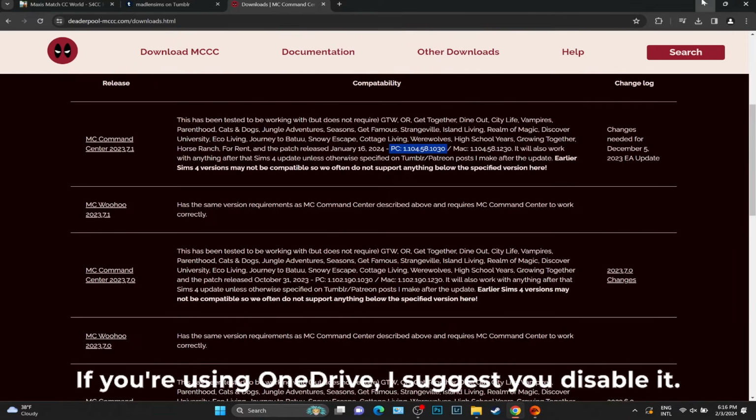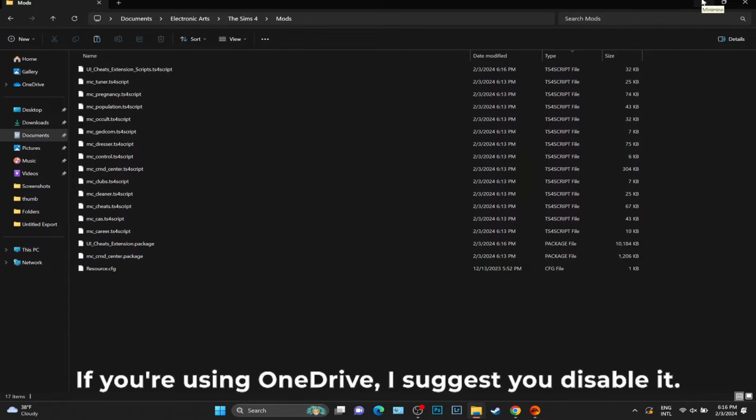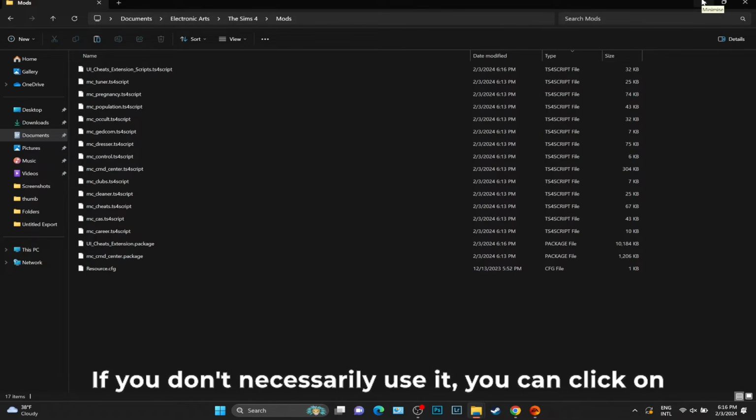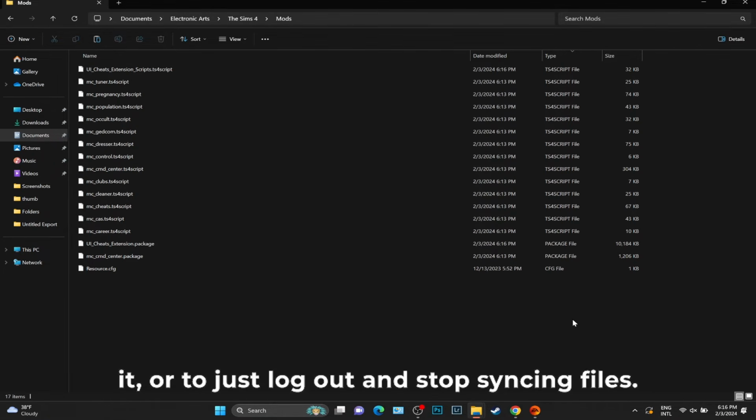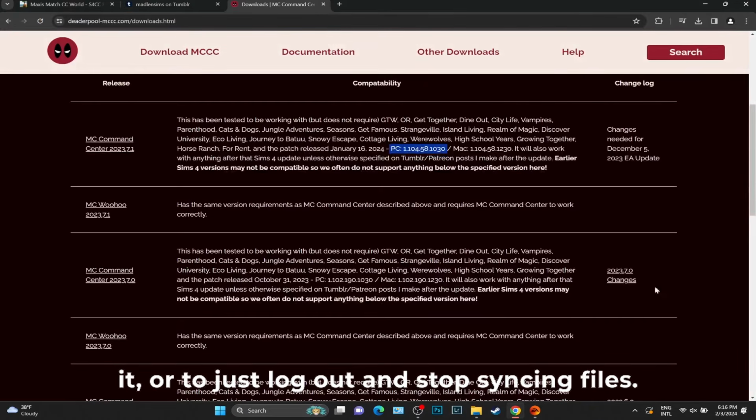If you're using OneDrive, I suggest you disable it. If you don't necessarily use it, you can click on that arrow, go into your account and choose to disable it, or to just log out and stop syncing files.